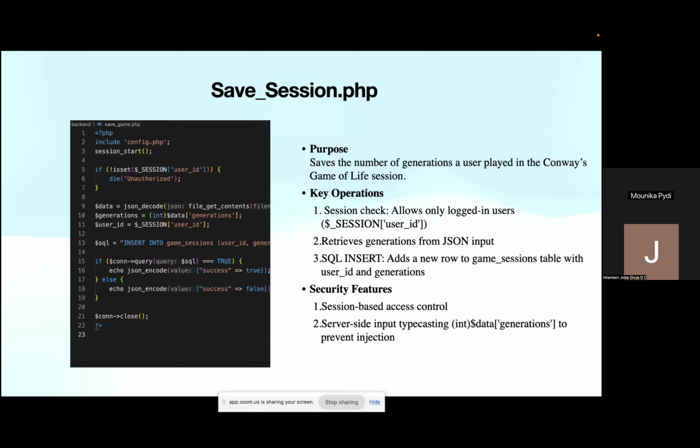And the next module is session saving. Here, we can save the number of generations a user has played during the game session. This module allows us to track gameplay history, and it can potentially be used for analytics or progress tracking.